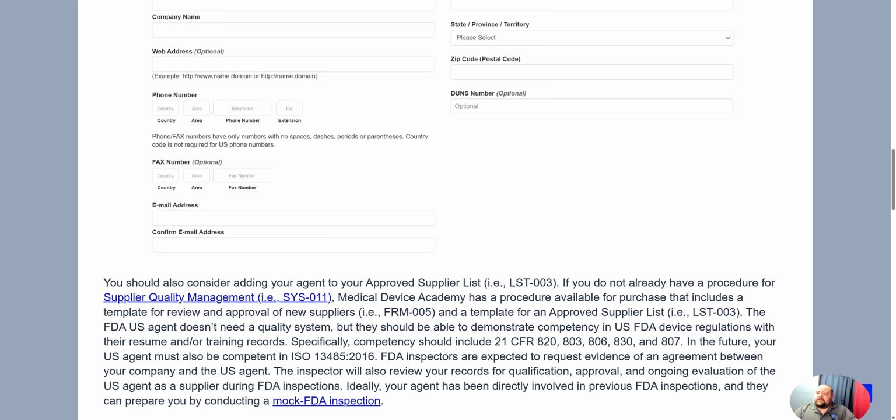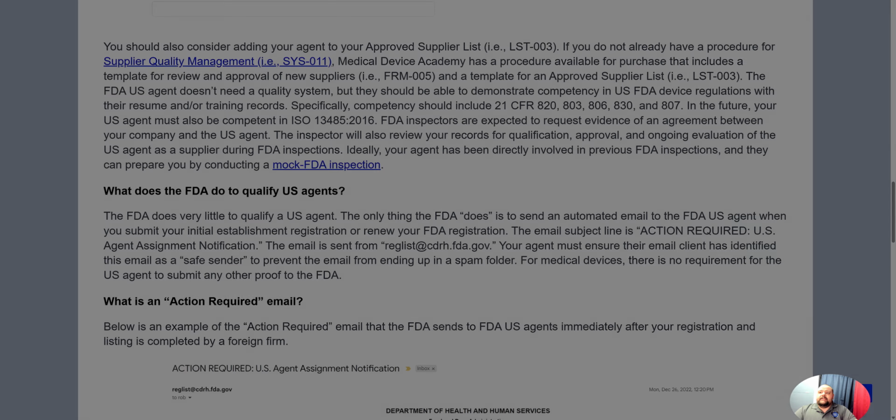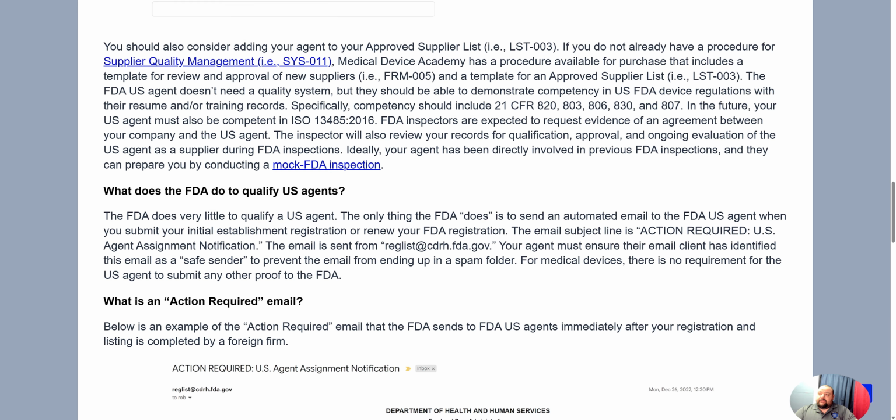FDA inspectors are expected to request evidence of an agreement between your company and the U.S. agent. The inspector will also review your records for qualification, approval, and ongoing evaluation of the U.S. agent as a supplier during FDA inspections. Ideally, your agent has been directly involved in previous FDA inspections, and they can prepare you by conducting a mock FDA inspection.